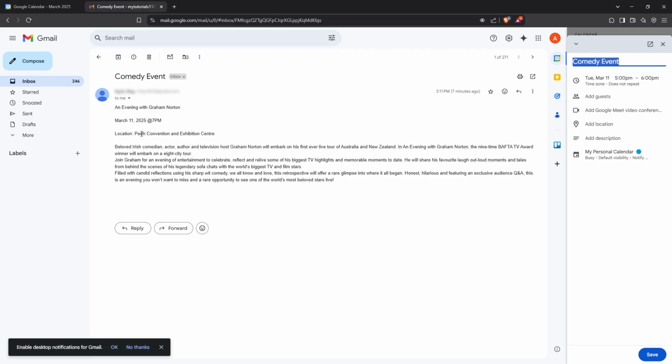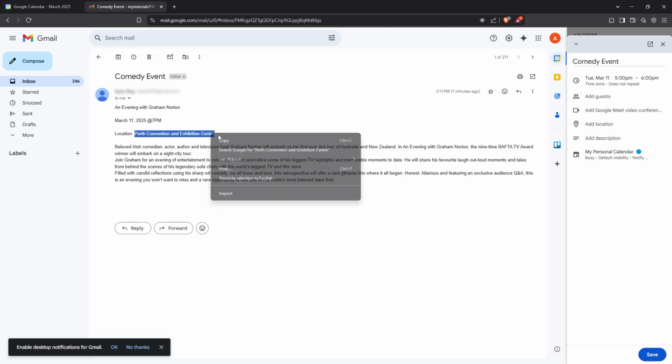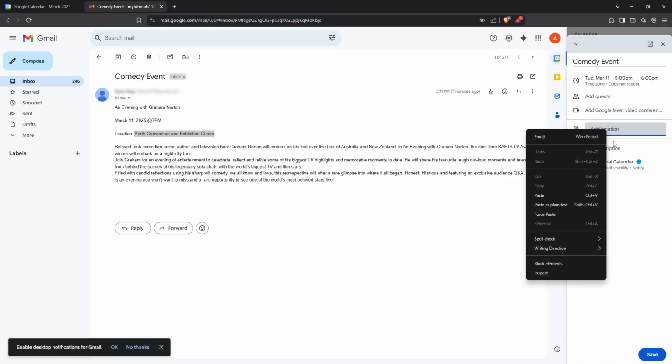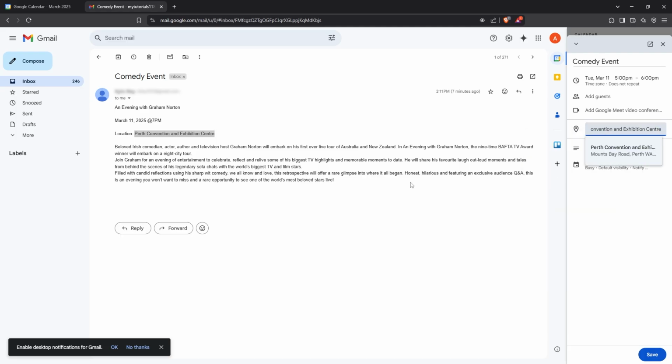This is where you'll need to go back to your email. Take a moment to copy these essential details from the email content and transfer them into the appropriate fields in your event form on Google Calendar. Once you've filled in all the necessary fields and ensured everything is accurate, your final step is to save the event. To do this, simply hit the Save button at the bottom of the event form. Once you do this, your event will be added to your Google Calendar and you'll be all set.